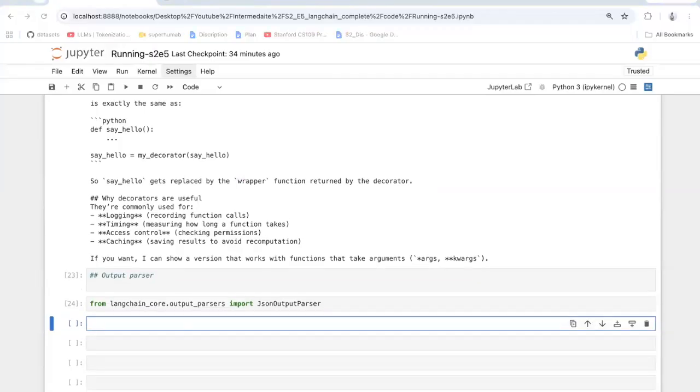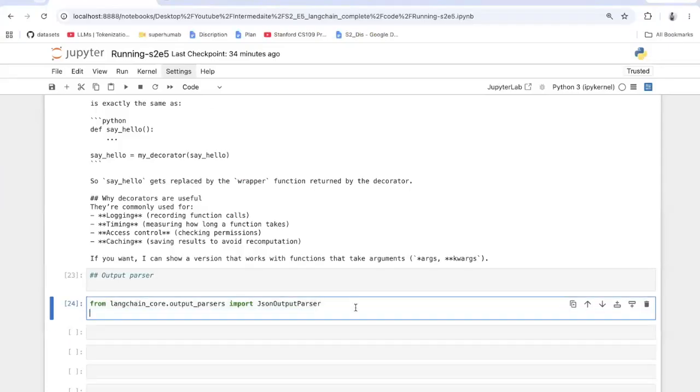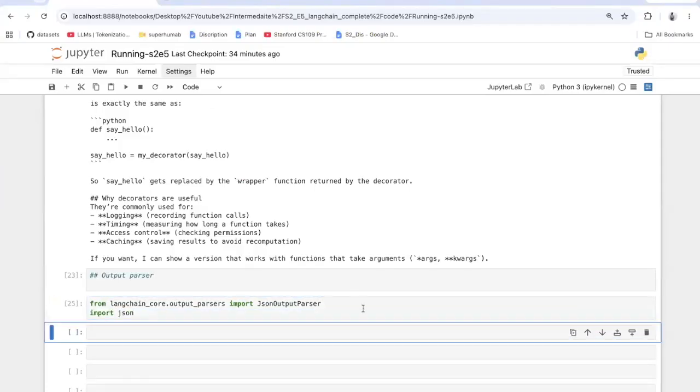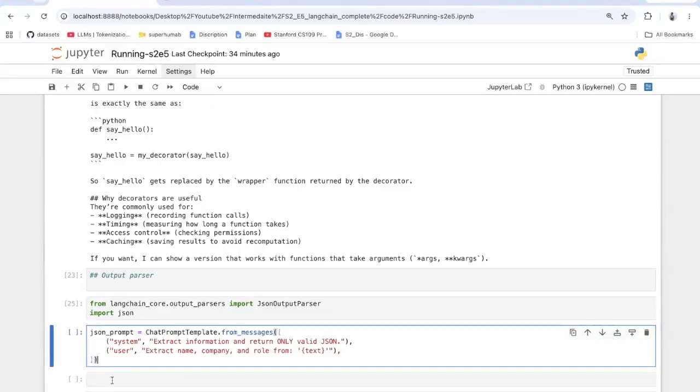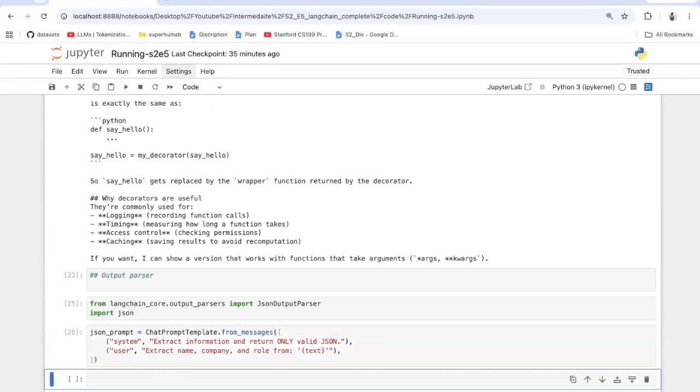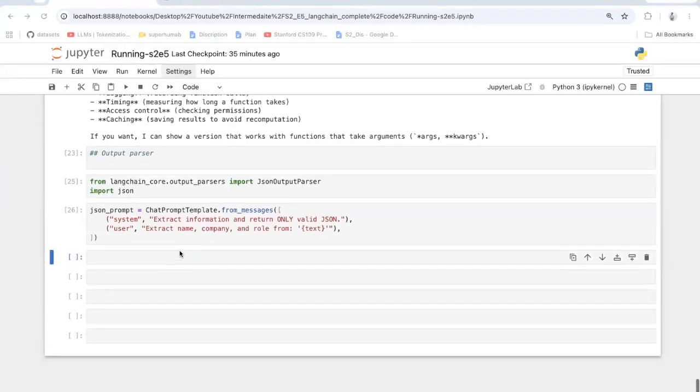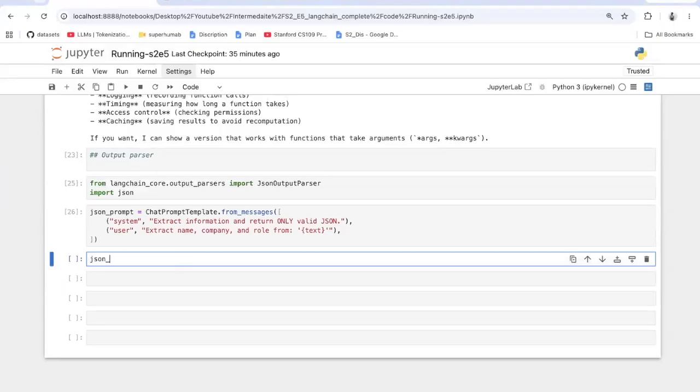Now import json, because we are going to use the JSON structure. So, import json, easy. And now I'm going to use the same JSON prompt. So what is the prompt? It's the ChatPromptTemplate from messages, with the system and my user. This is the same message. I'm not going to use any variable. And now I need my chain. So let's say json_chain. How do we use it? First is the JSON prompt, separated by a pipe, the LLM, separated by a pipe, and my JSON output parser, that is a function. Simple. The JSON chain is ready.